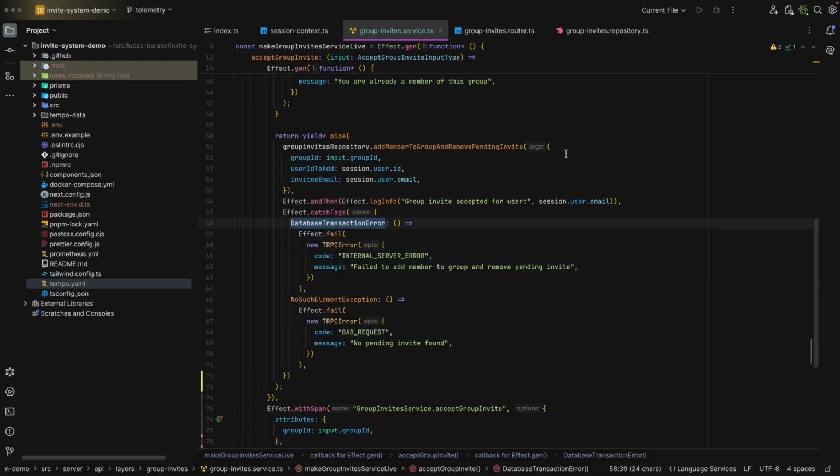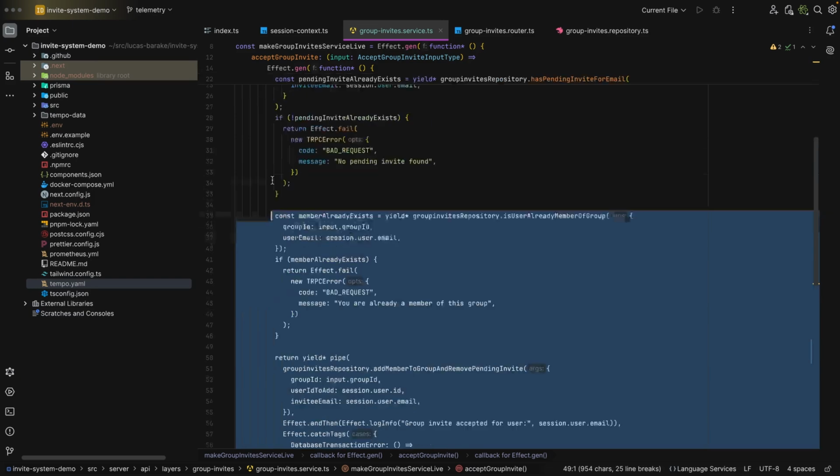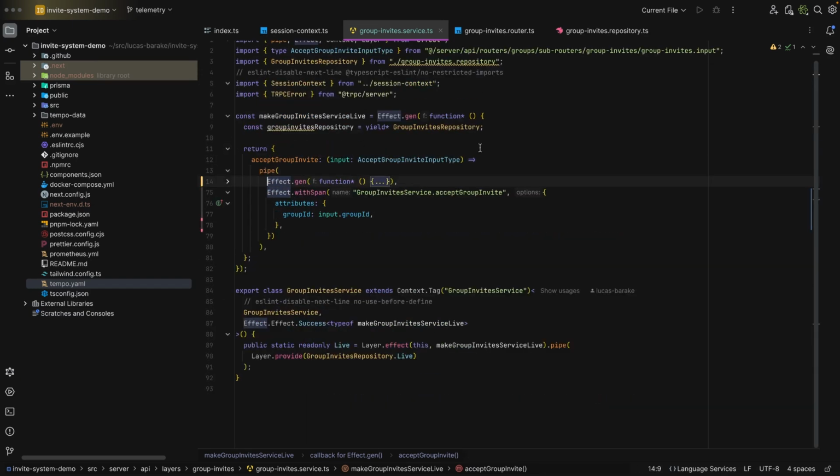So if we get a database transaction error, we can fail with internal server error. If we get a no such element exception, then we know that the pending invite doesn't exist. Even though we just checked that, well, it could still happen because it's now in a separate transaction. And after doing all of this, so all of this is constructing the computation. As you can see, everything resides within this generator function. All you need to do is say Effect.withSpan, and then you pass in whatever name you want. This is just for you to easily identify the span. So you say groupInvites.service accept group invite.